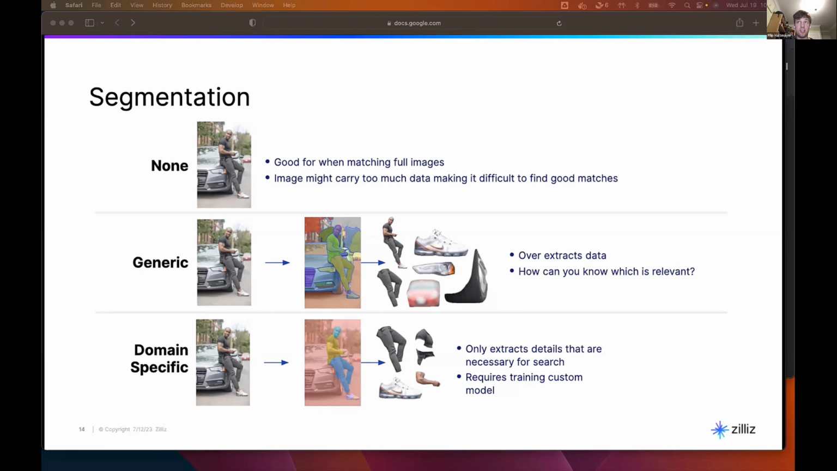For some use cases, such as clothing match from an image, it's not that great to not do segmentation because you have too much noise in your image. The model might focus on an area of a car when making the embedding and deciding the weights to give. And that might not be good because that doesn't have any semantic context for the shoe.